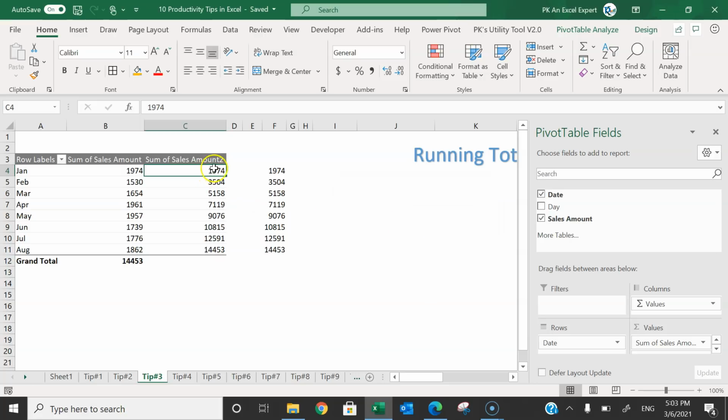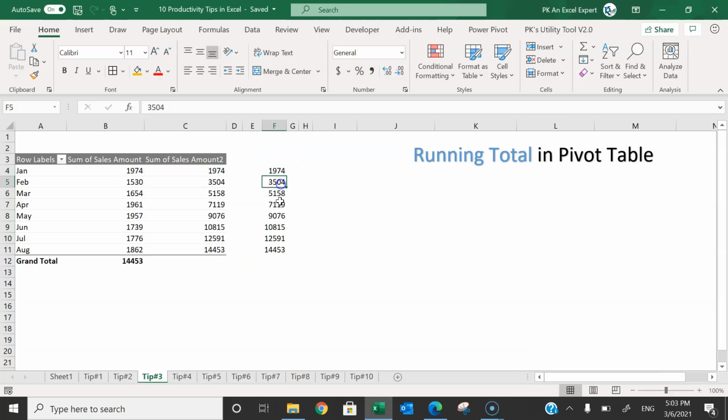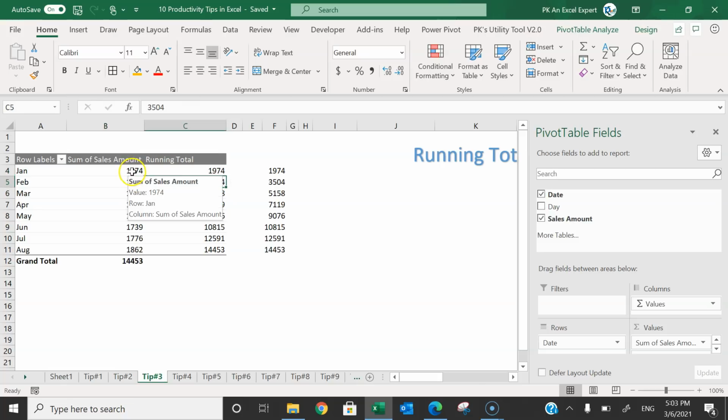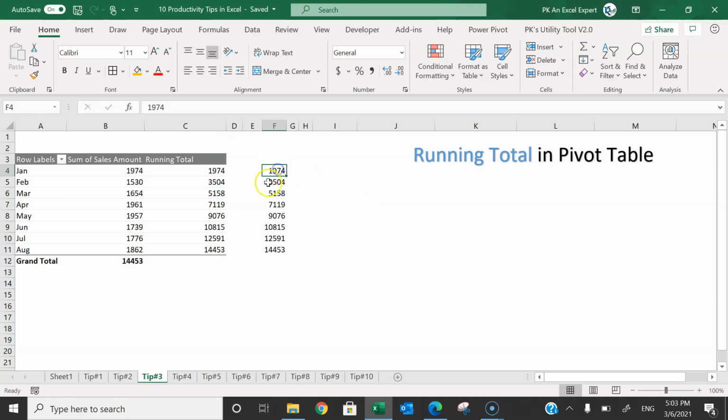So here you can see it is showing the running total, and you can match it with what we have done with the formula. It is the same one. Here you can rename this as running total. Running total means in the first one it will show the same value, but in the second one it will show the sum of these two. In the third one it will show the sum of these three. Alright, so that is running total.